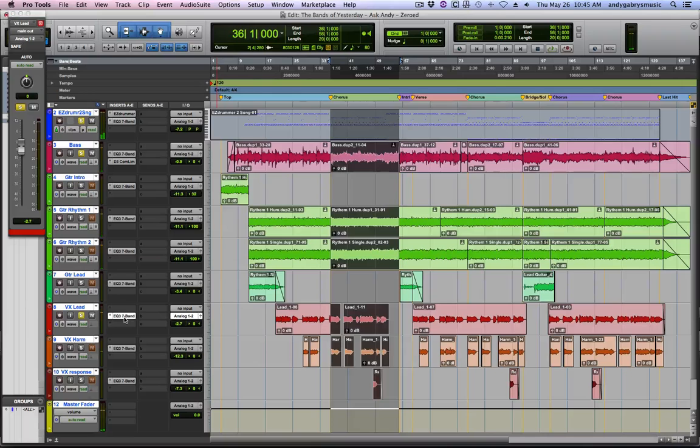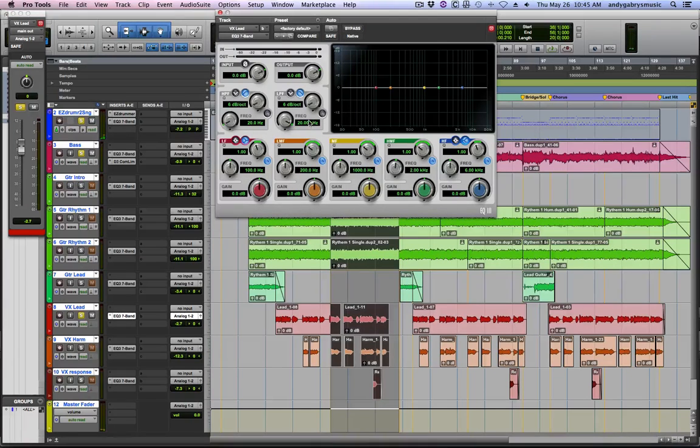Okay, that feels good as a starting place. Same thing with the vocal. There's often stuff in the bottom of the vocal that doesn't need to be there. My preference is to do some judicious low cutting.